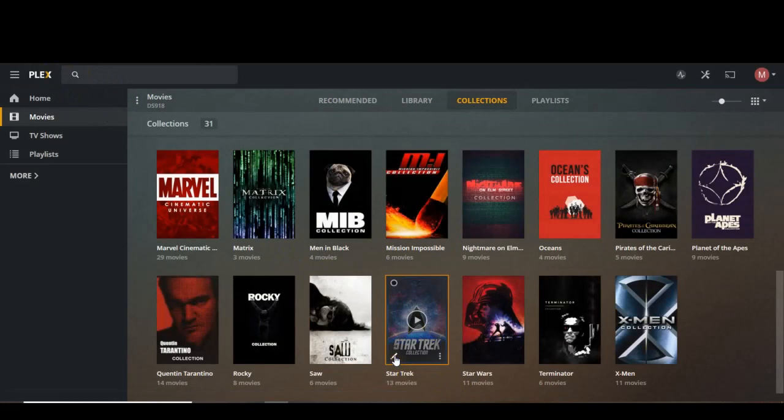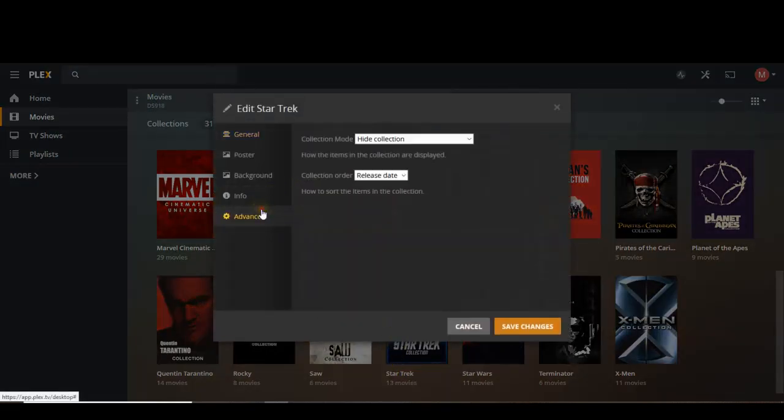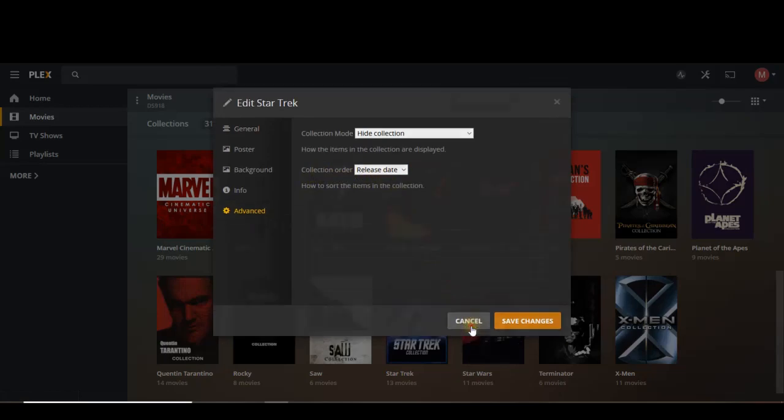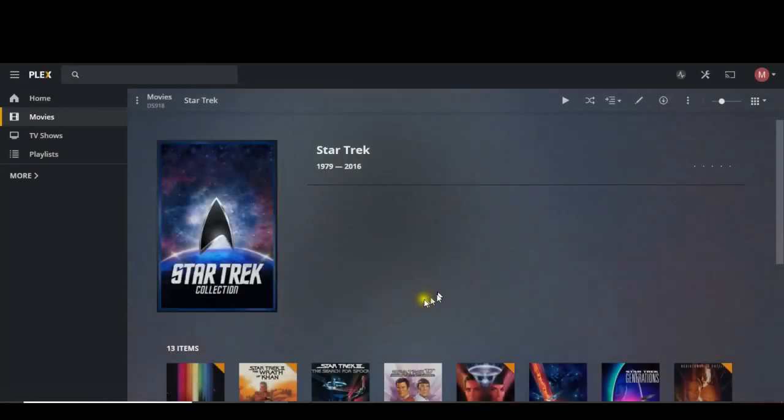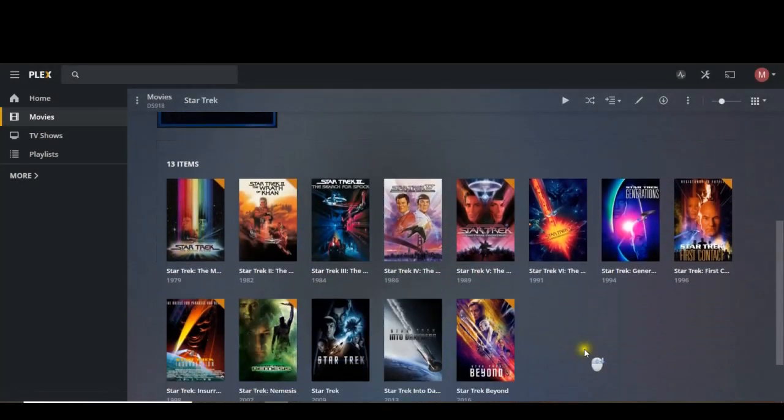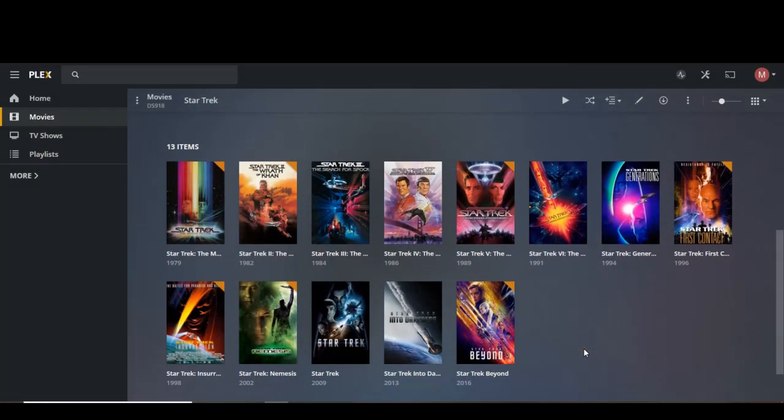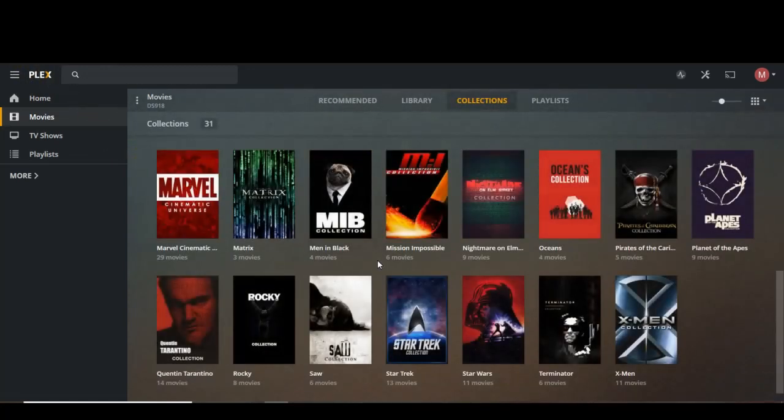Whereas something like Star Trek, the collection order is by release date. And all of these movies are going to be in the correct order just because of the year they were released. Those are your only two choices with the collections. Pretty much they do everything I need them to do in a collection, and I've shown you the one exception that I have in the playlist with the Marvel movies being in a completely different order.